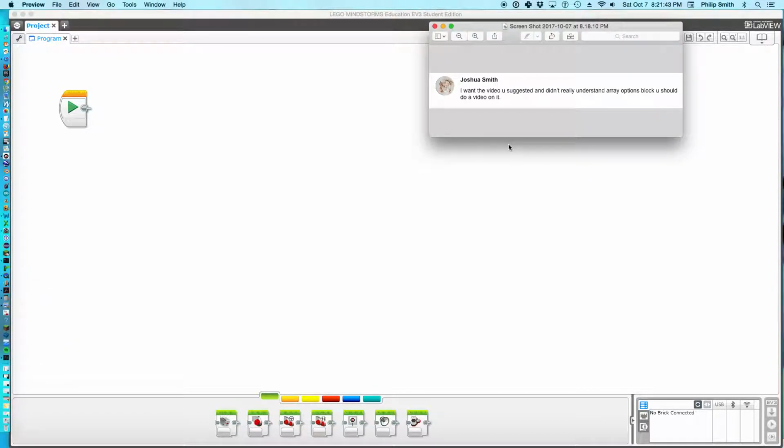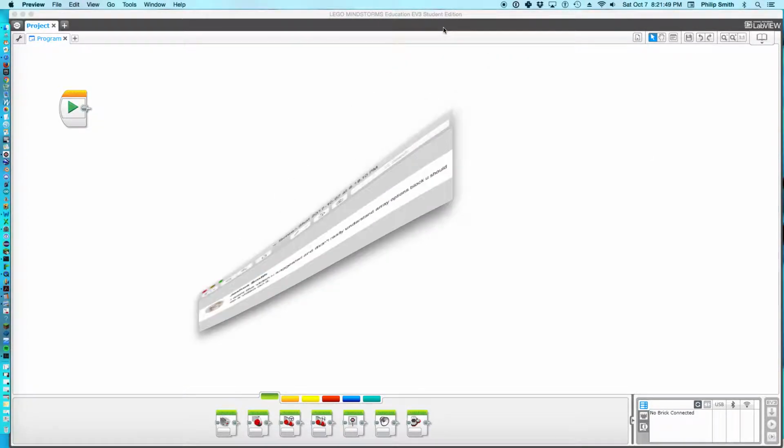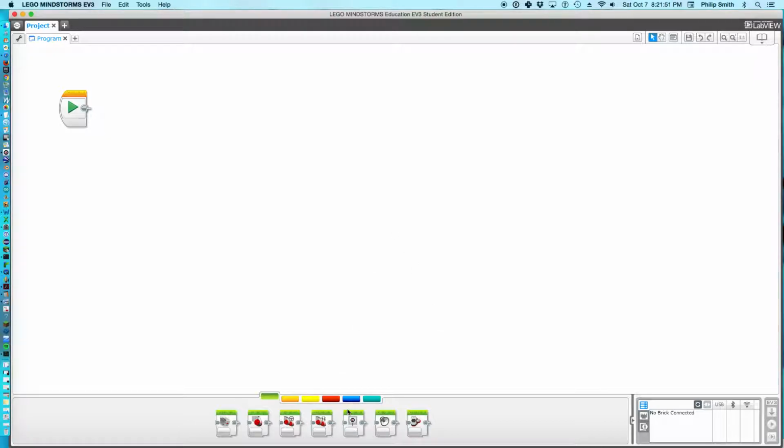So Joshua Smith commented on my data operations tab that he wanted the video I suggested, so I'm going to do it. The video I suggested was how to make a block that you give two inputs, a minimum range, a maximum range, and a number. If the number is higher than the maximum range, it gives you the maximum range. If it's lower than the minimum range, it gives you the minimum range, and otherwise it gives you the number.